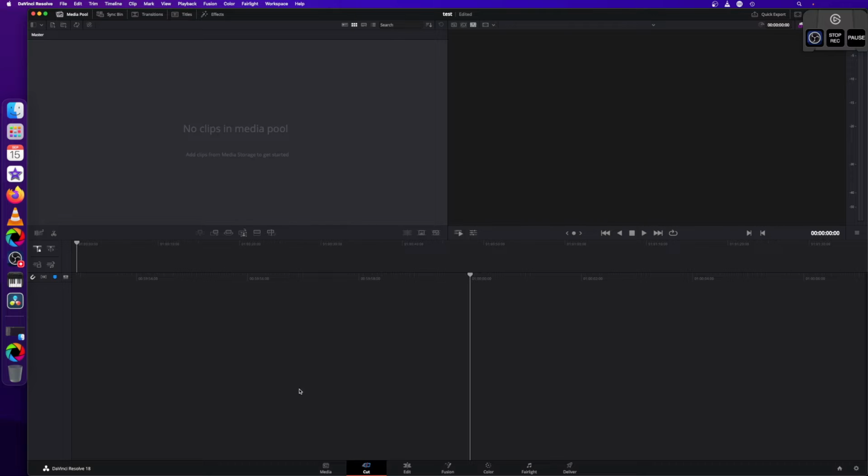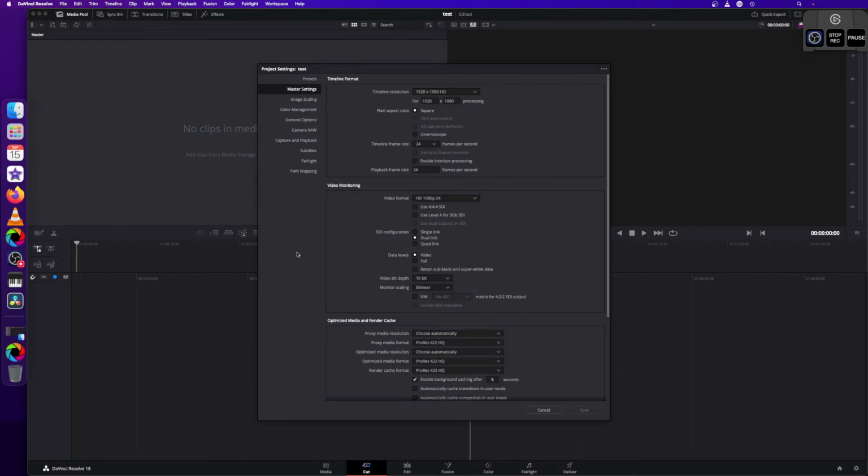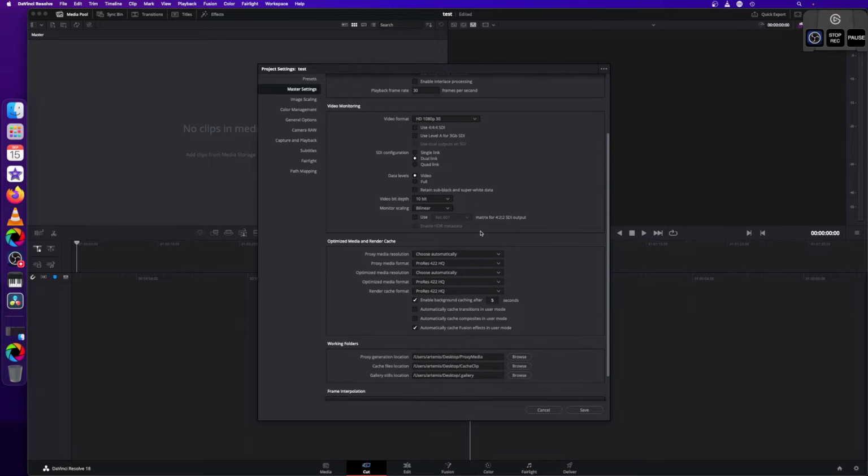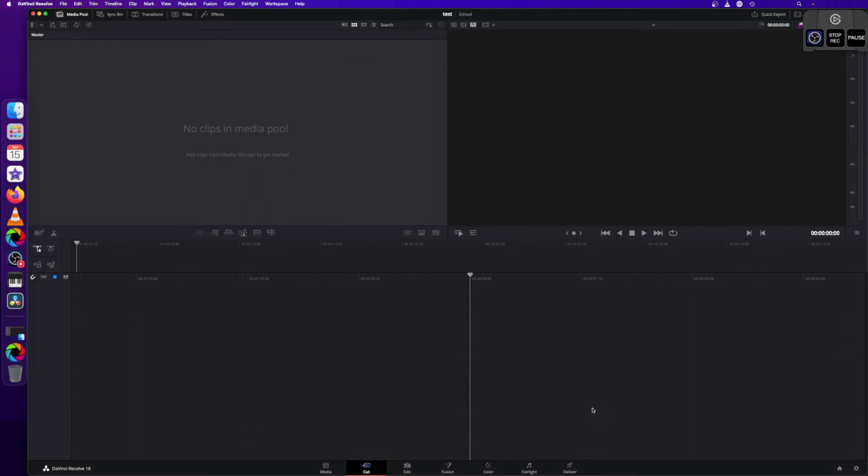Go to File, go to Change Project Settings, and then go to here. If you shoot in 30 frames per second, you choose 30. If you shoot in 60, go to 60. So 30, whatever size resolution you're at. I'm shooting at 1080p, 30 FPS, so I make sure everything's set to 30. And then after that, press save.